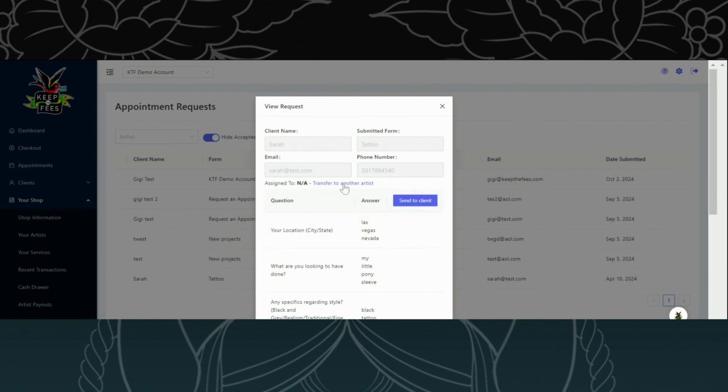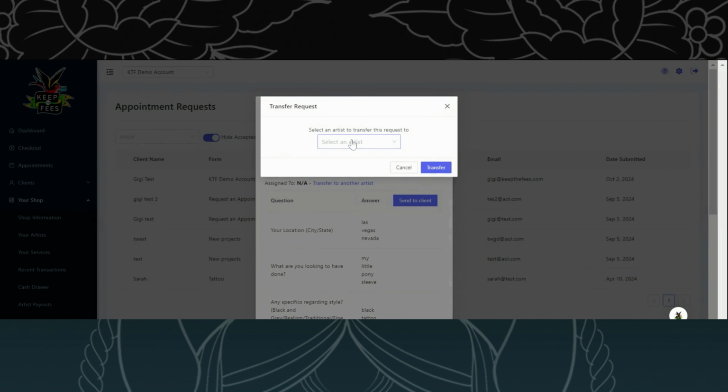So we can fully customize these for you based off of whatever needs that either the shop or the artist may have. These also will have their own individual links to them, so you can add these to your social media or to iframe on your website. These are also going to come into one main inbox, and then you can assign from there which of your artists you would like to take on this project.